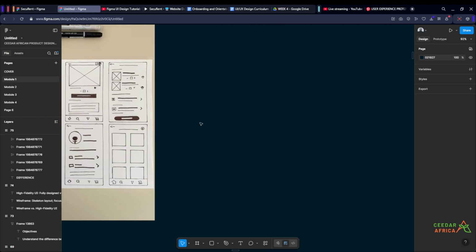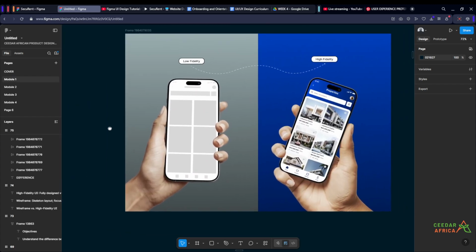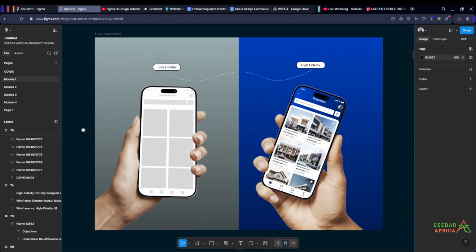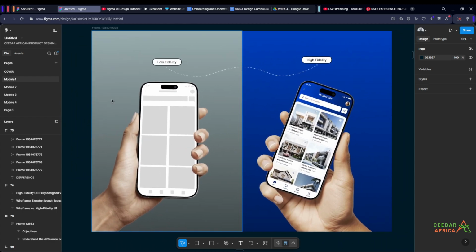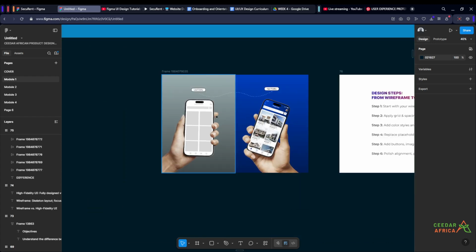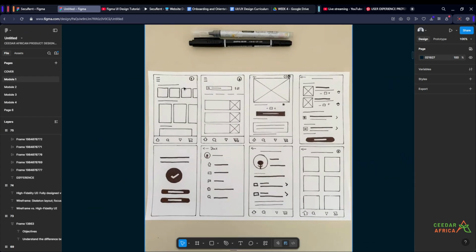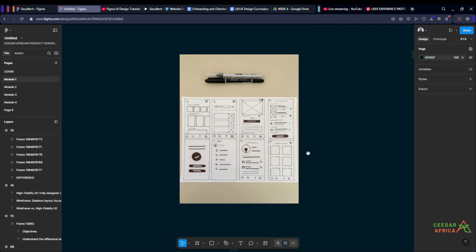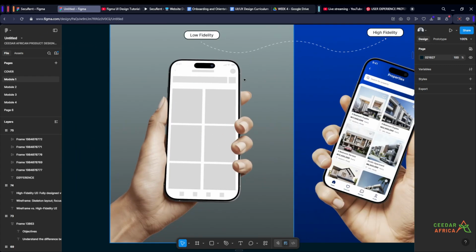Now you can step this up by having something like this. Now in this screen we are seeing a low fidelity and a high fidelity, but let's deal with this. You see this has a little difference. This is also very quick. Now this is something you do with your pen and paper, right? You just sketch. It is the same thing as this.